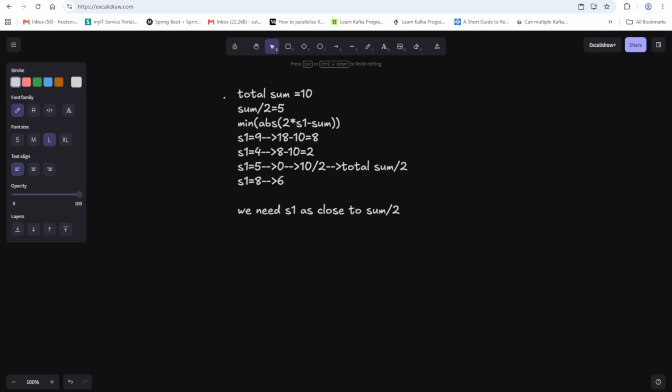Now the problem is, suppose in the original array, the main array which we are considering, the number of elements in that array is n. So for S1 we need to choose exactly half, right? N by 2 we will choose. That's what we have discussed. So how many subsets do we need to generate like this?